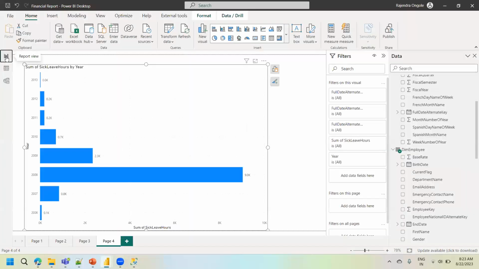Does this visualization look fine, or any observations from your end? You have to respond in the chat, please. Everyone, are you following?